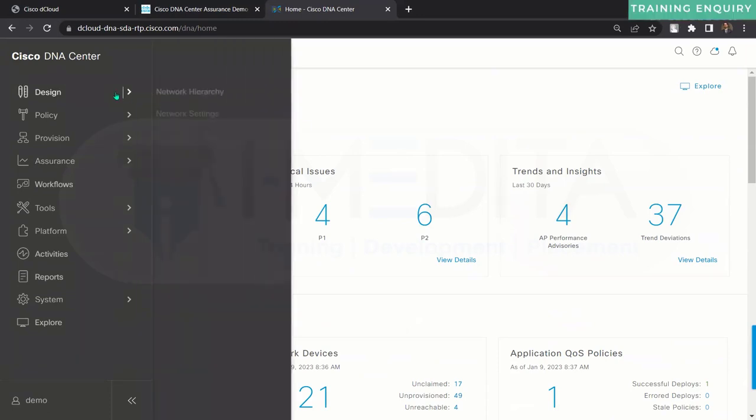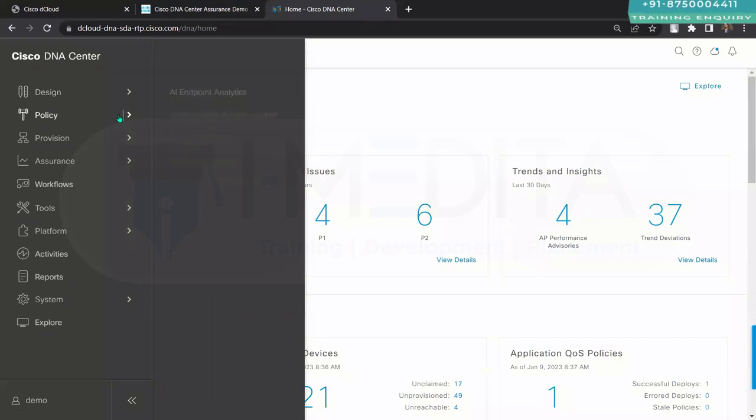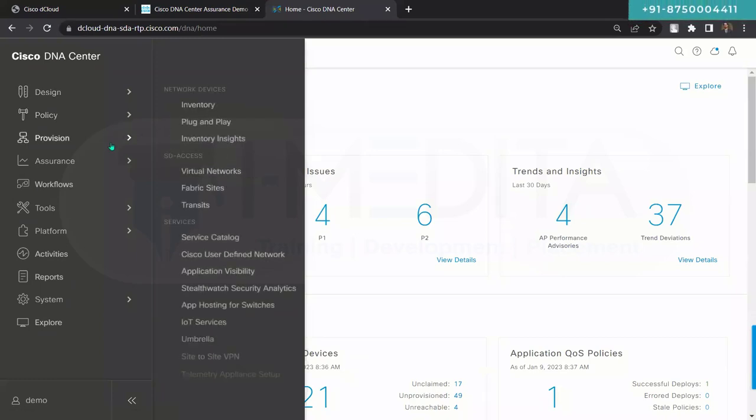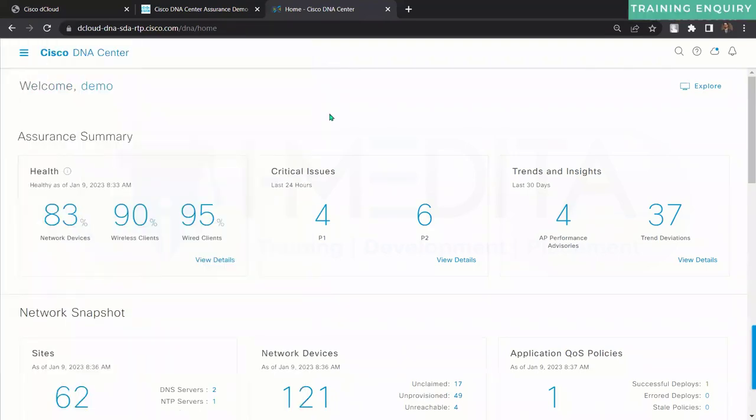So for example, you want to create a site, you can create a site. You want to create a policy, you can create a policy. You want to provision the device, you can provision the device. You can configure the devices from here itself. You will be using this dCloud DNA Center to explore everything that we are going to talk about in our classes.